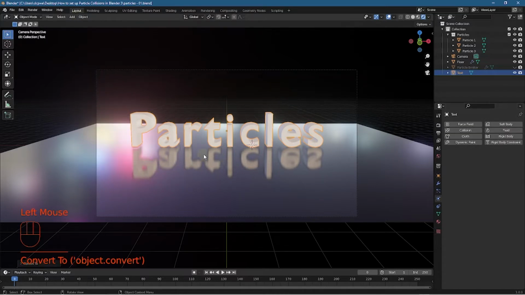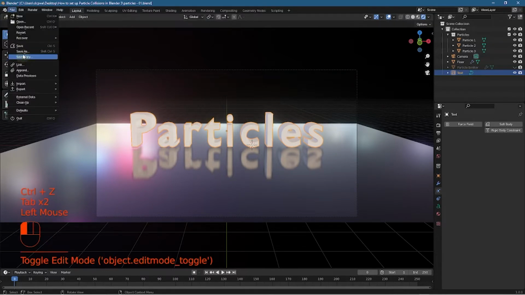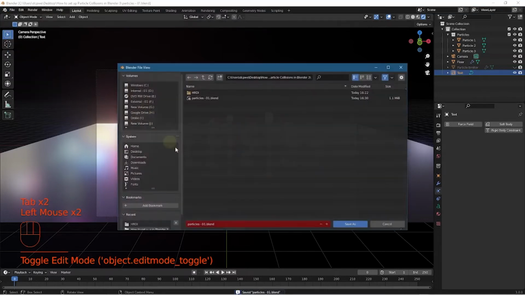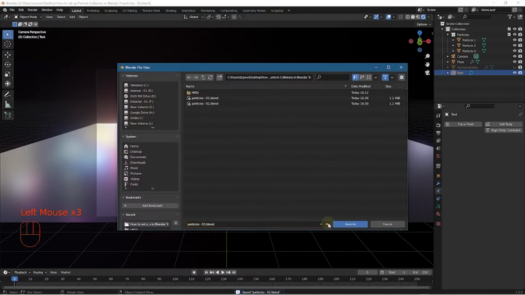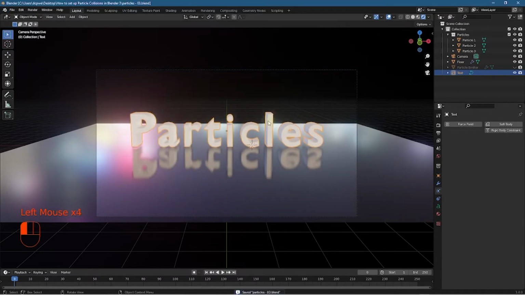When you convert it to a mesh, you can't edit the text anymore, you can't change the characters, so be careful when you do that. It's something that you'll do and then not be able to undo. But I'm going to press Ctrl Z just to undo that. Yep, so it's still text, but what we can do is go to file, save as, and save it as version 2, and then we can save it as version 3 as well. Version 3 will be after we convert it to a mesh based object, so we can always go back to version 2 and edit it if we wanted to.